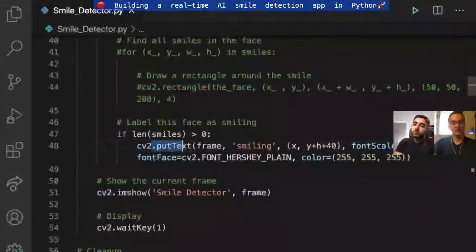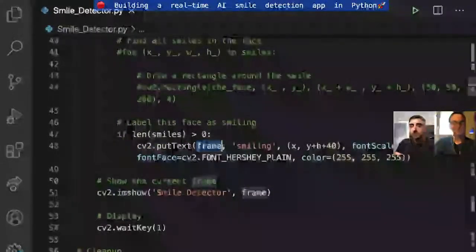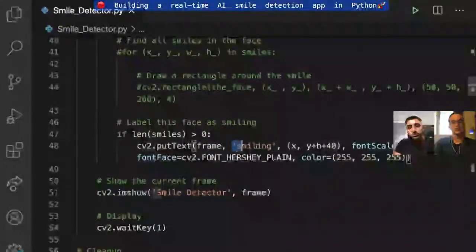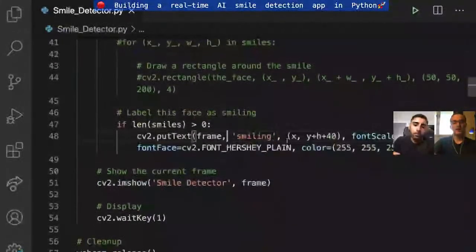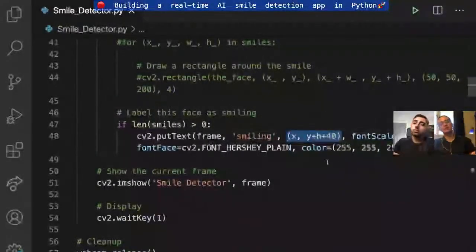We're gonna put text on the frame. And that's the first thing, the image. The second argument is going to be the words you actually want to put. So I'm just gonna put smiling. Or you can put like why so serious or something. And then next is the location, the top left point of where you want to display the text.